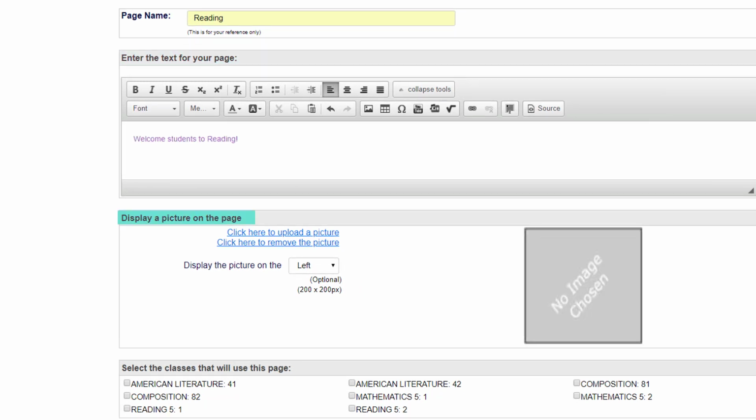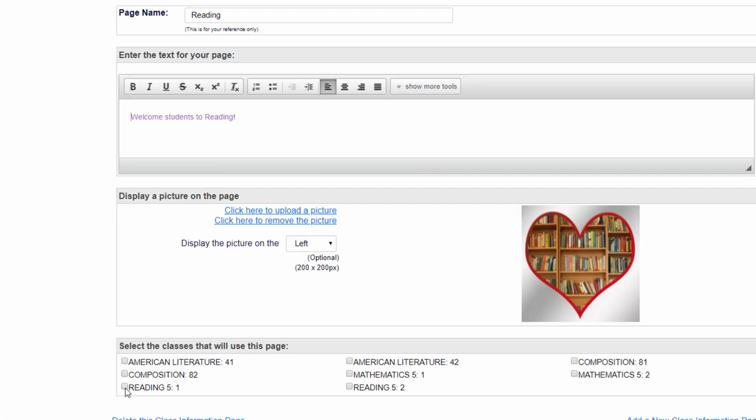In the Display a Picture on the Page section, you can click this link to upload a picture. Use the Display the Picture drop-down list to indicate where you want the picture to display on the page. Select the checkboxes beside each class that you would like to use this page.